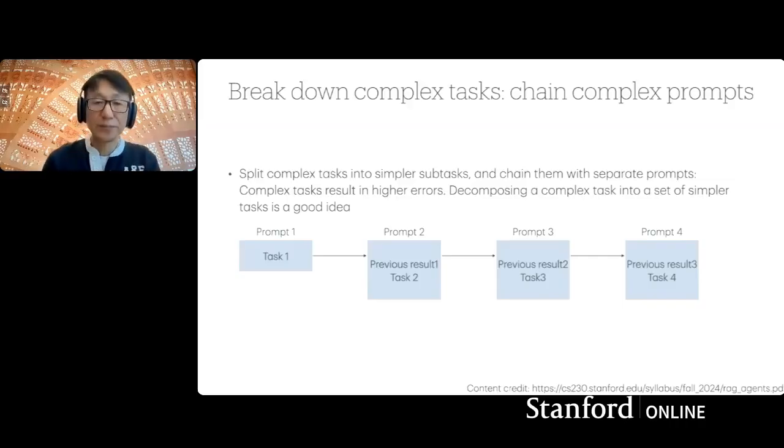By doing this, you may need to do it manually, or this can be done by an LLM, as we'll see in the following slides. But having a simple, clear task per each request would be a good way to do it.